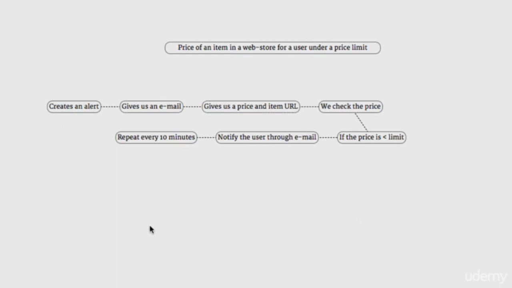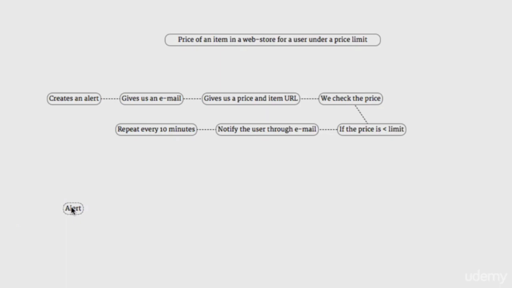We need to figure out the program flow. How is that going to go? What are this email, the price, and the item URL? So the first thing we came up with is the user creates an alert. So we've got an alert, and the alert contains this email, contains this price limit, contains this item URL. Okay, so we've got that.